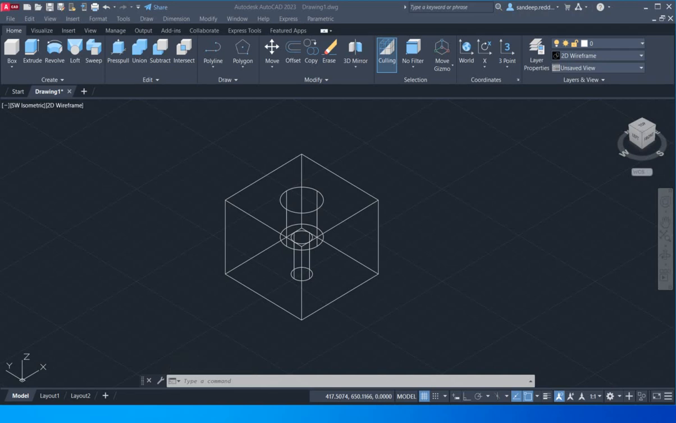Slicing is very similar to section. The only difference is that slicing will actually slice your object along the plane which you specify, whereas section does not slice, it just creates a plane. So if we execute the slice command, let's try the same.